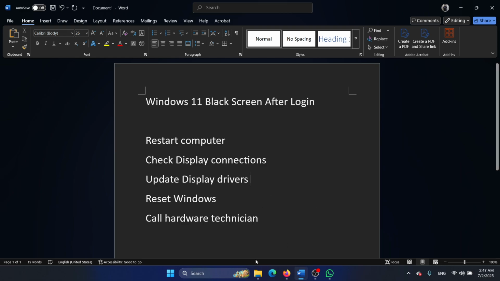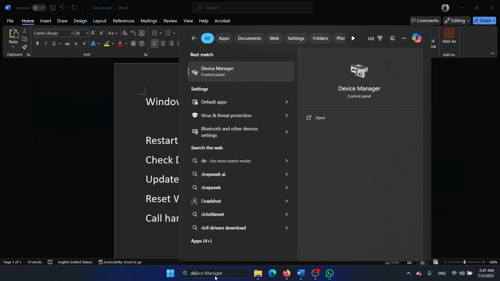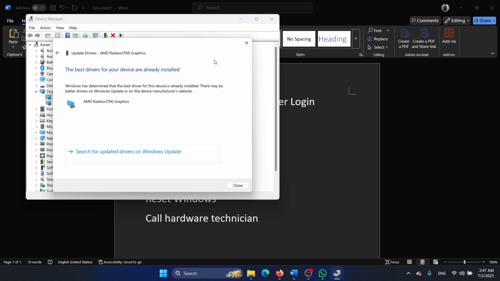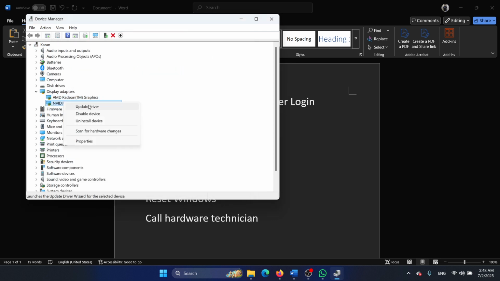The next solution is to update the display drivers. So search for device manager in the Windows search bar and open device manager. Expand the list for display adapters. Right click on the first one and update drivers, and then right click on the second one and update drivers.